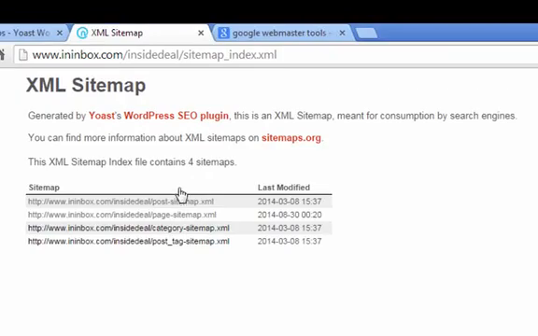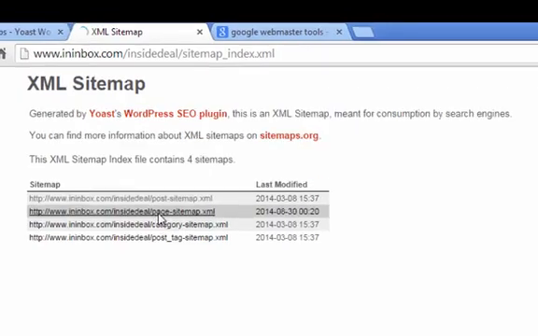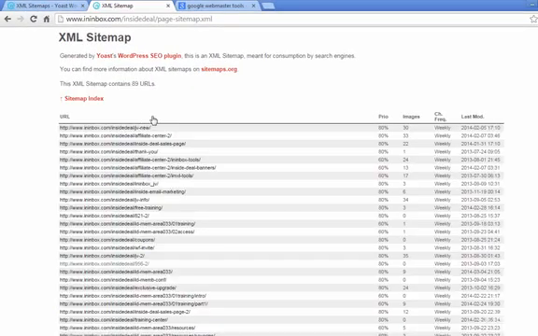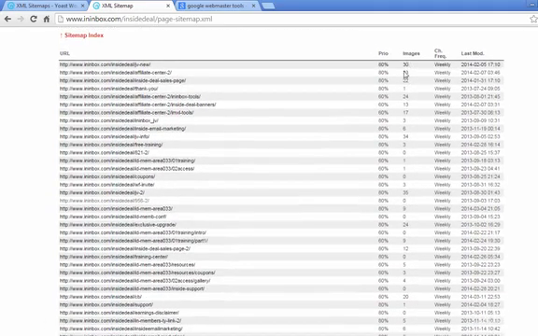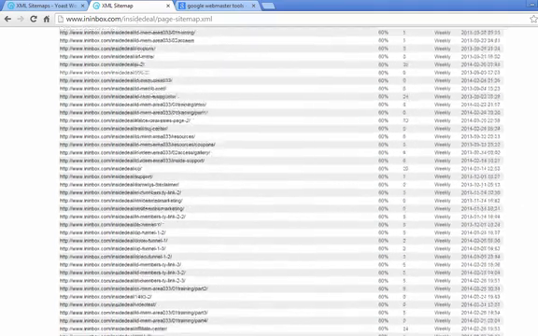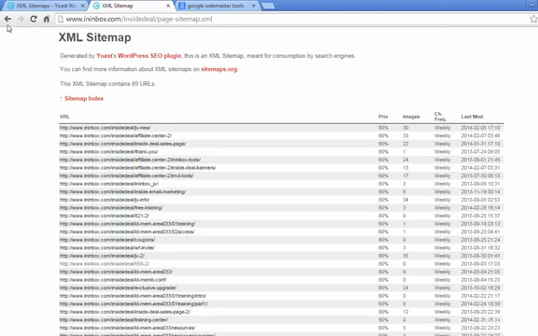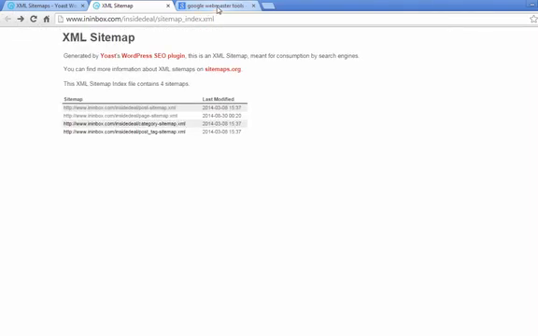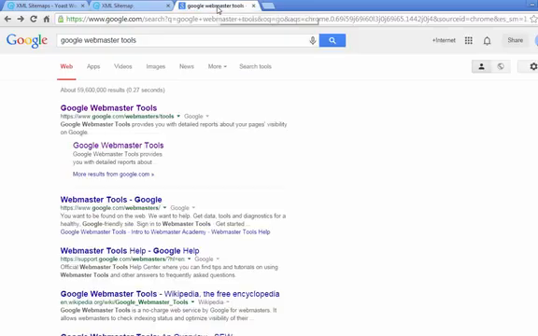Actually, more than one sometimes. So you have a sitemap of the posts, the pages, the categories. And it'll tell you how many images are on each page, how often it's updated, and last modification. So now you have your sitemap, and you just have to tell Google about it. So what you do is you Google Webmaster Tools.